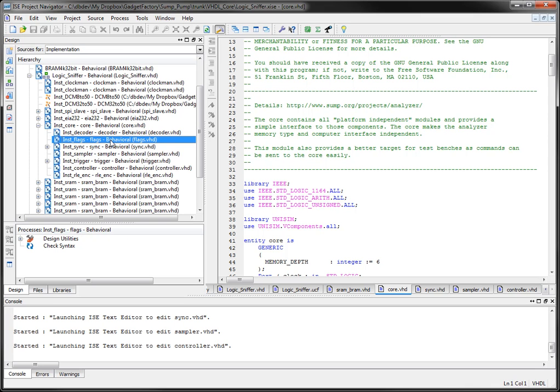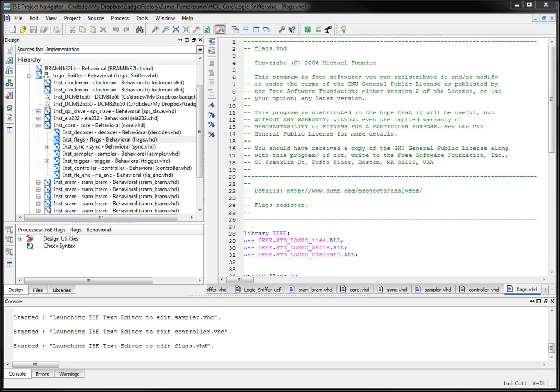The next thing is the flags, and the flags are used for things that need to be tracked as opposed to a command that needs to be run. So whether the RLE is enabled and that sort of thing is processed by the flags module. Sync synchronizes the inputs to the clock. It does some other tasks. Let's look at the comments.